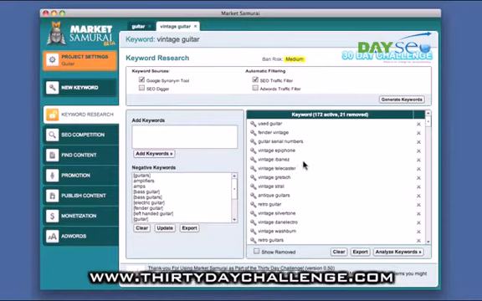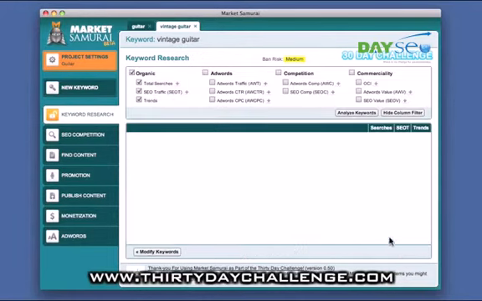Okay, so having filtered my list of keywords so that they're highly related to my niche interest, which is vintage guitar, I'm now going to click on Analyze. Now, at this stage, I can analyze those keywords for quite a lot of different information. But what I'm going to do initially is just get the traffic numbers for those keywords, because my main interest is to get keywords that meet my traffic criteria.